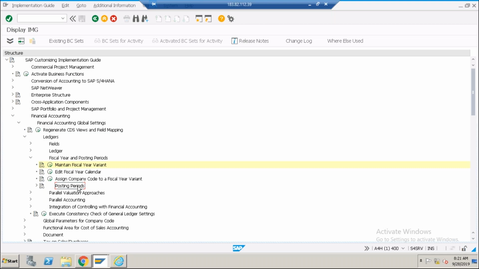Posting period will help us to enable the current month or previous month, which accounting period has to follow. If I want to post to a particular period, and if I want to close the prior period.